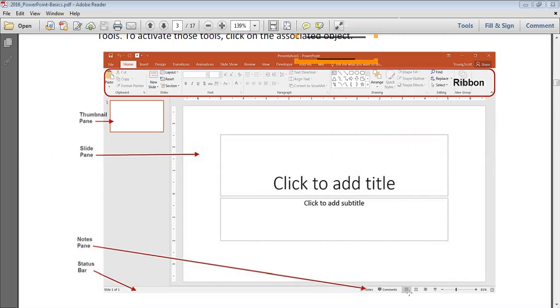You can also click the fit slide to current window button to the right of the zoom control, right? Then we have the scroll bars. There are two scroll bars, vertical and horizontal. Okay, any questions up to there?